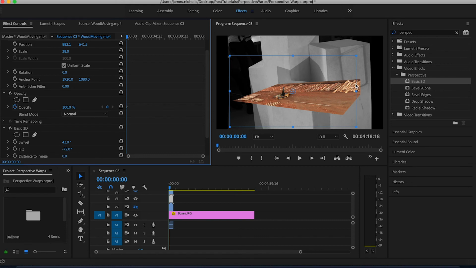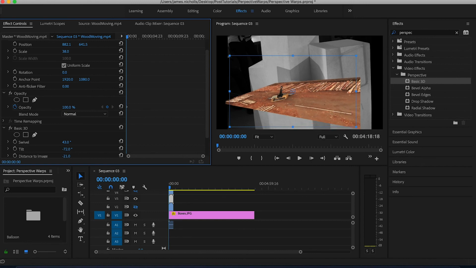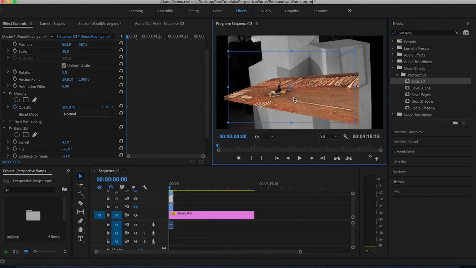So it's like this side is too high, and for anybody that knows Photoshop pretty well, you'd want to use a puppet warp, but you can do a distance to image and separate that a little bit. But I'm going to go with this for now. I'm happy enough with it. I'm going to turn off the layer.